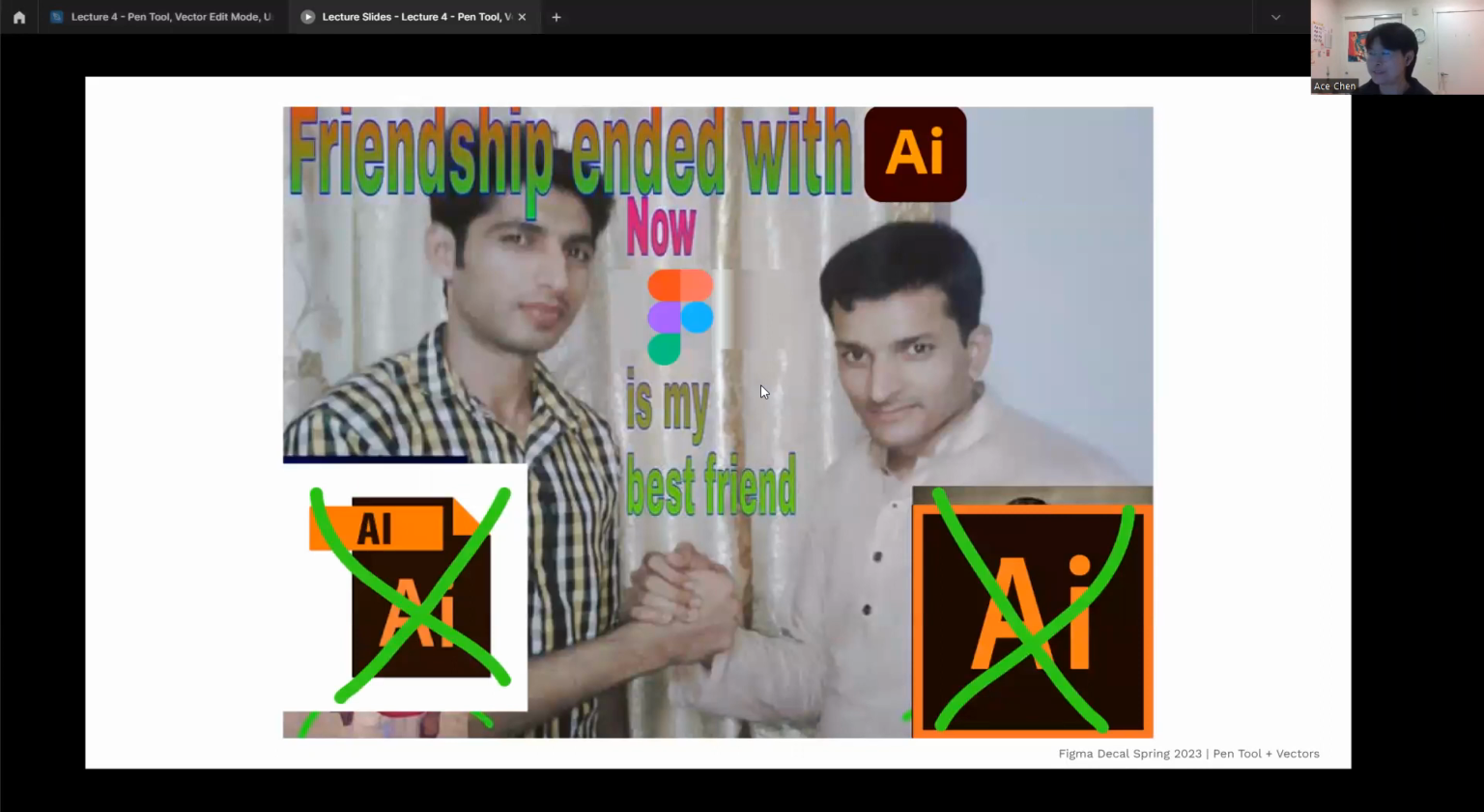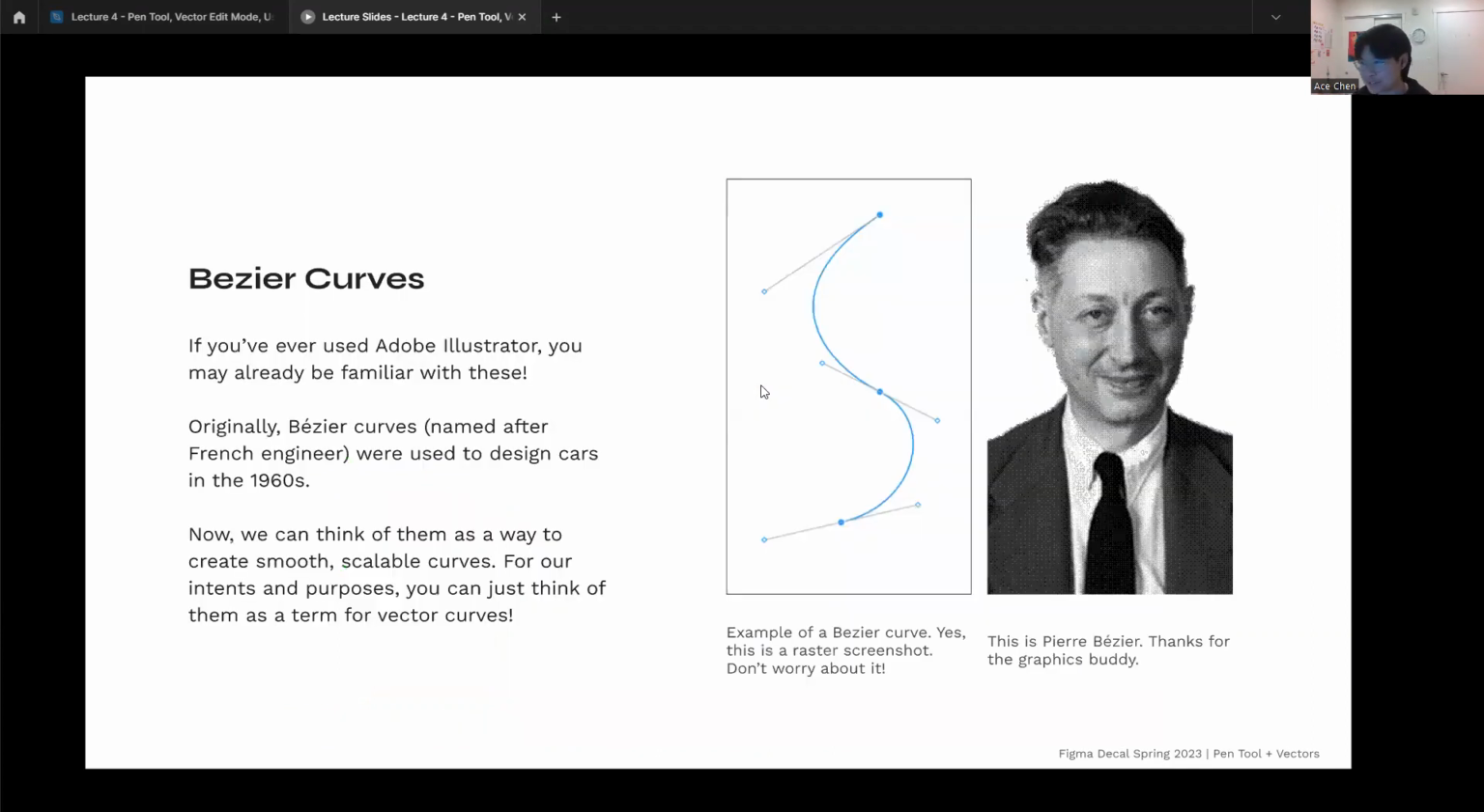This is my ethos about this class. I no longer use Adobe Illustrator. I just use Figma. I know that there are things that you can't do in Figma that you can do in Adobe Illustrator. But I argue that the Bezier curves in Figma are good enough that I don't need to open Illustrator anymore.